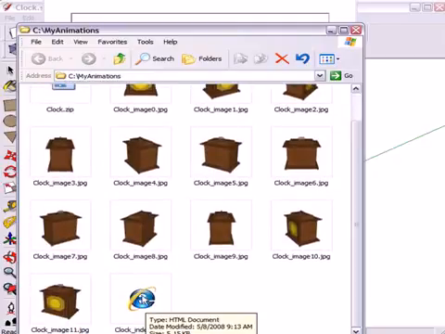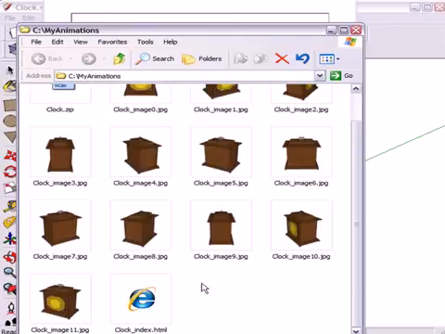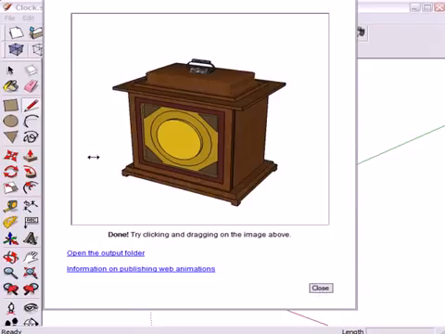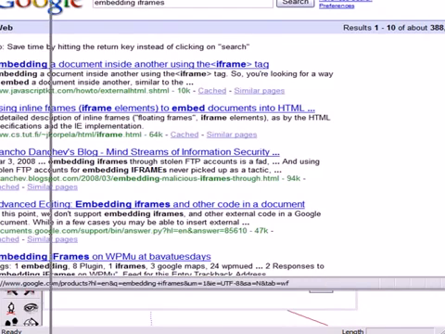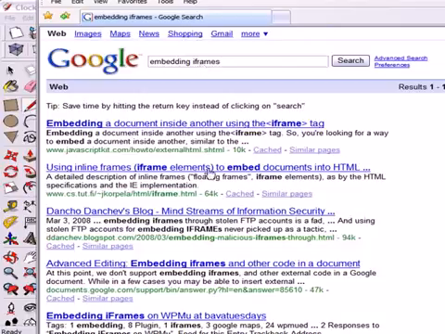In addition, what's created is an HTML file, and this HTML file contains the script that's required for the interaction to be able to happen in a web browser. Finally, if you're not familiar with how to put chunks of HTML and JavaScript into an existing website, we provide you with that kind of information via a Google search. Just click on the Information on Publishing Web Animations button, and there's a whole wealth of resources that can help you put your export into an existing web page.